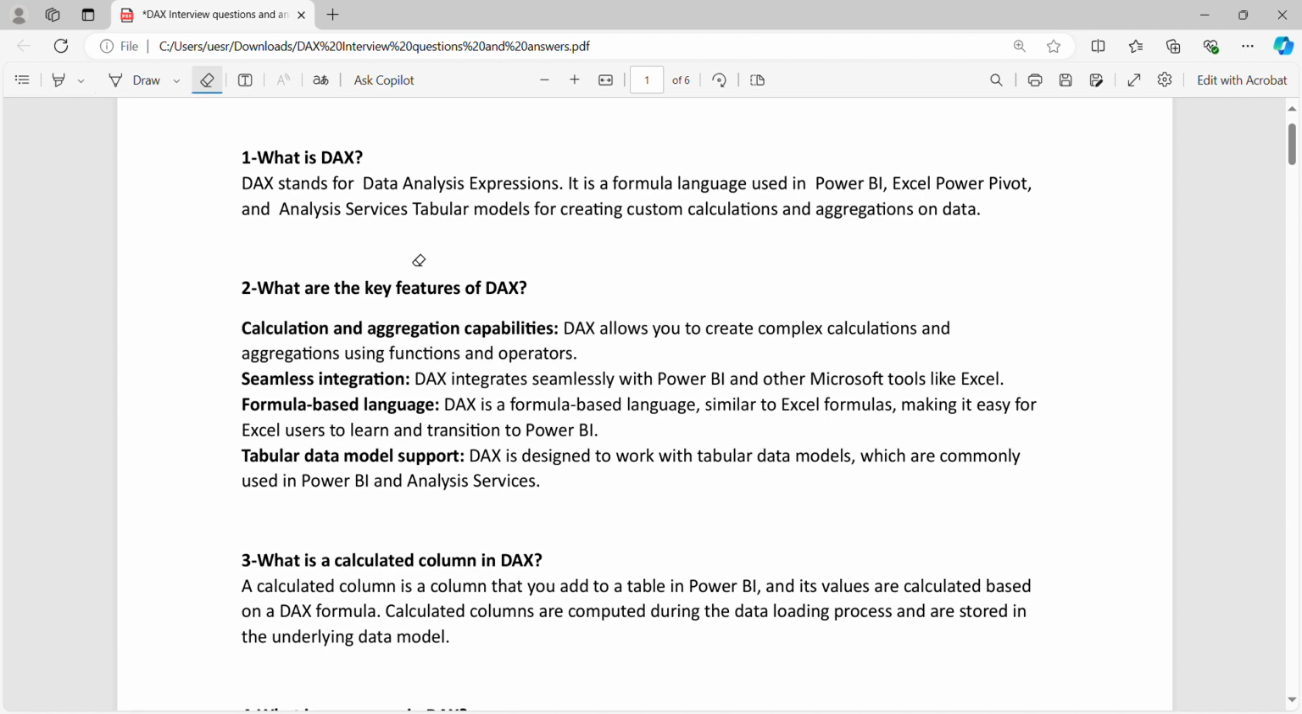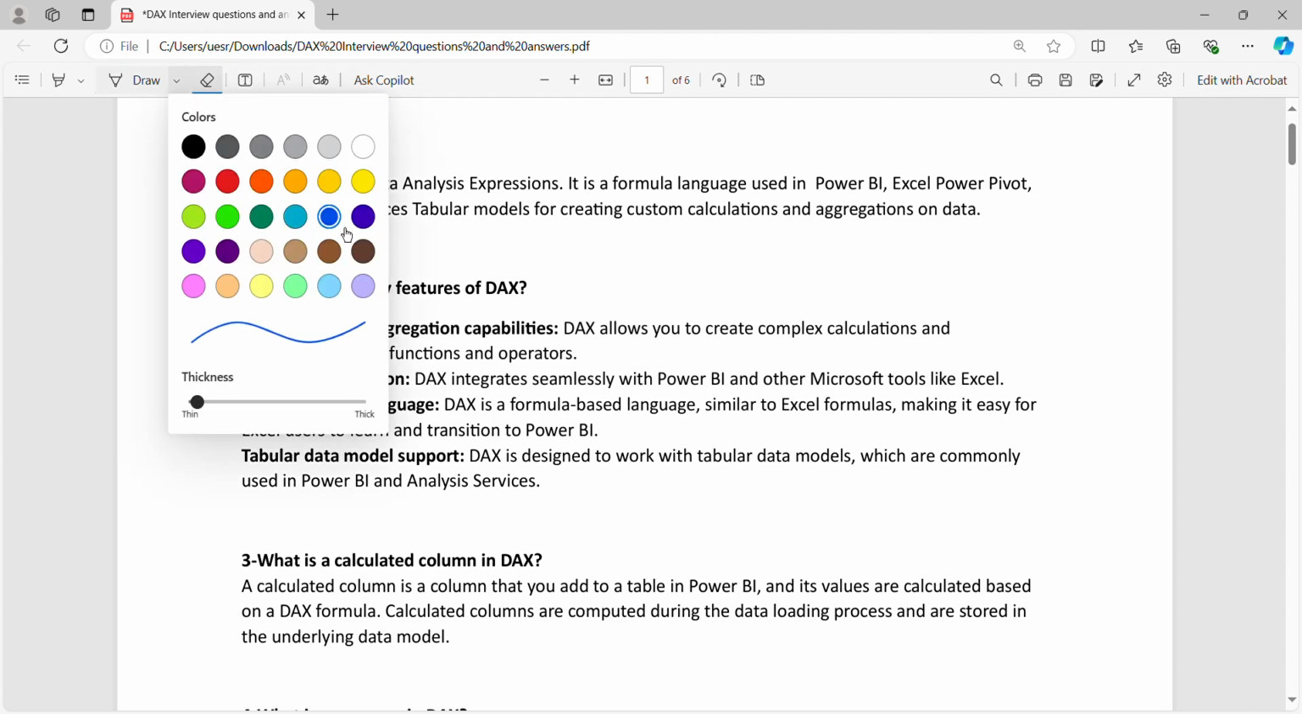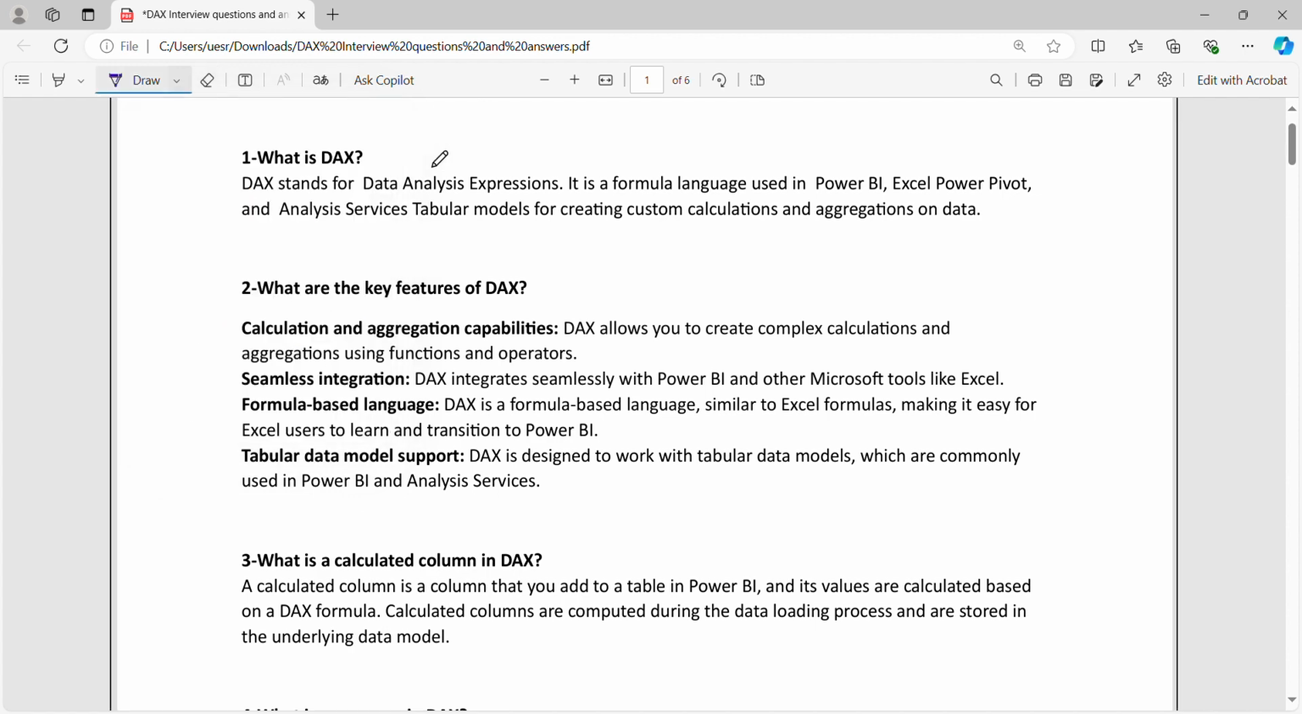So now we will see some important questions we are repeatedly asked in interviews. If you are giving a Power BI interview for a company, then DAX must be asked. Be ready for the DAX. So keeping that in mind, I've come up with this topic, that is DAX.